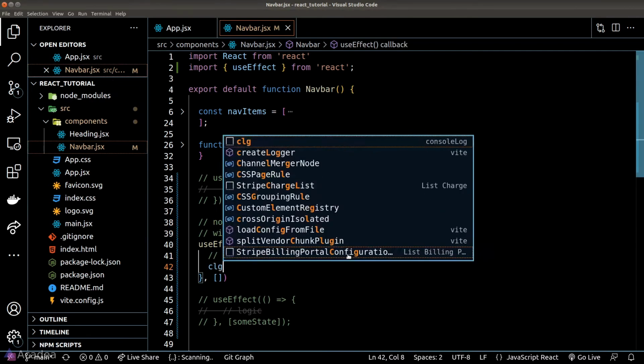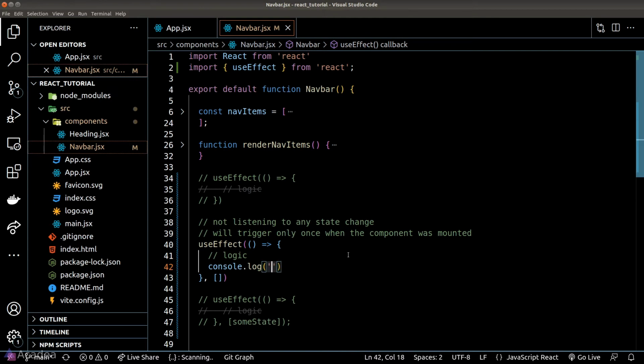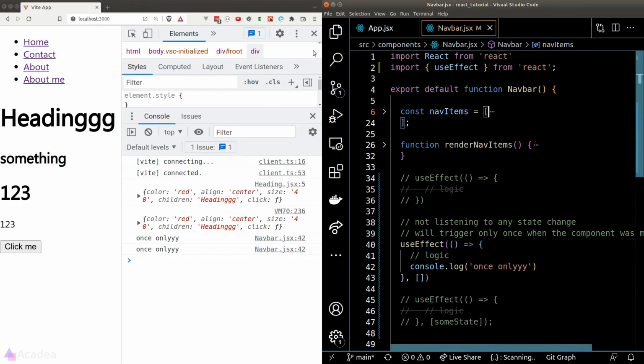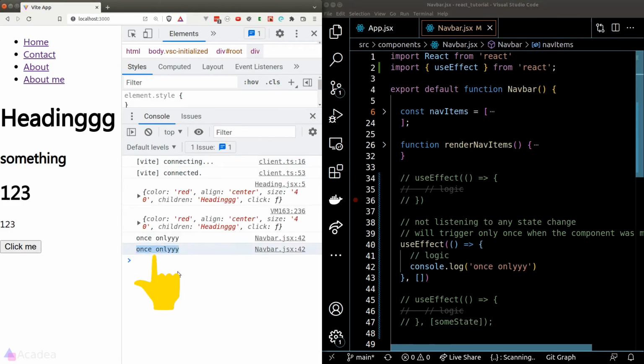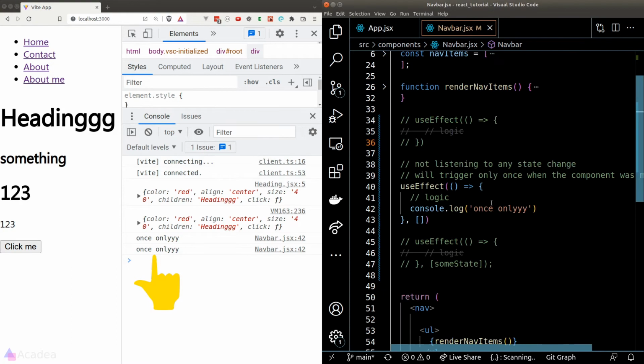I'll print out some dummy console log inside this useEffect just for demonstration. Let's go to our browser, and if we look inside the console, we see our text gets printed out in the browser console. It was printed out 2 times merely because we are using React strict mode.